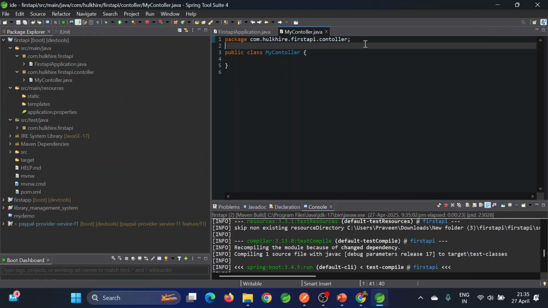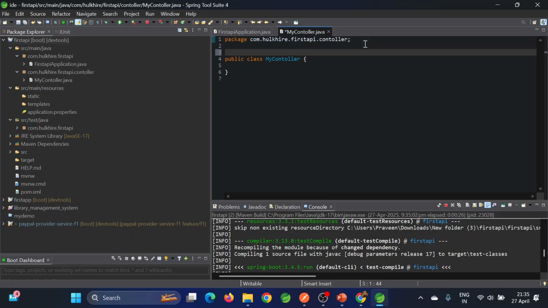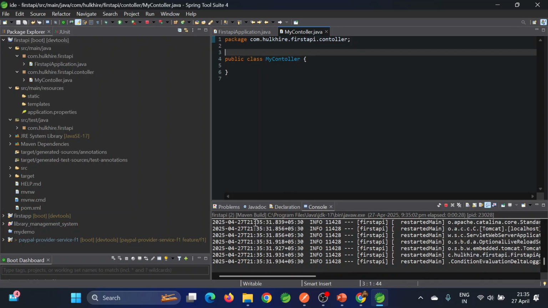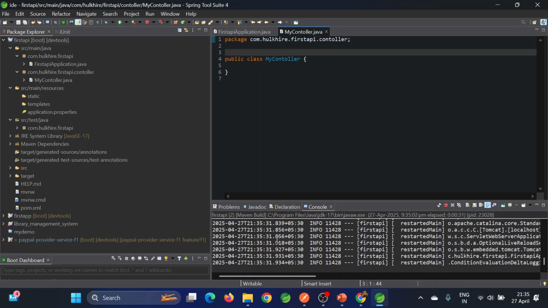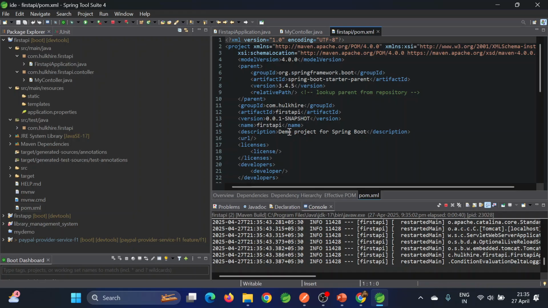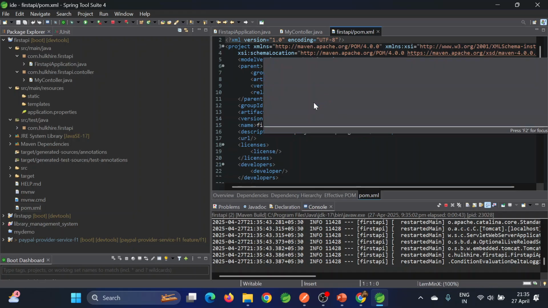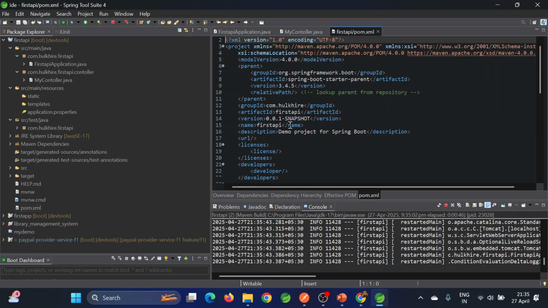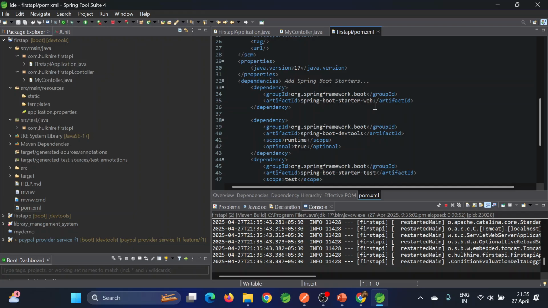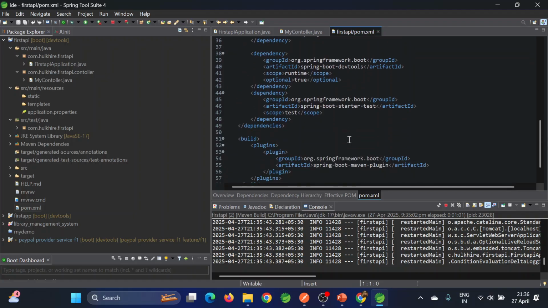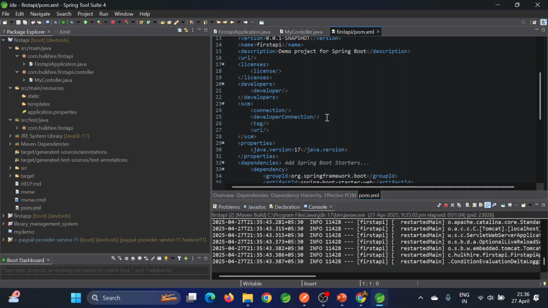So you can start writing your code here. You can start building your own REST API. Make sure that whenever you save the code, it starts execution again. That's why we added Spring Dev Tools. Once go to the pom.xml, where make sure that everything got downloaded. Here you can see the name that you have given to your project. First API is the name of the project, and the company name is com.hulkhire. Make sure the dependencies that we added are here: the web dependencies and Spring Boot Dev Tools. The rest came by default.